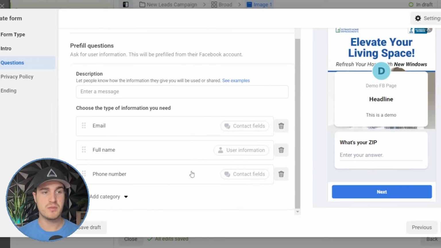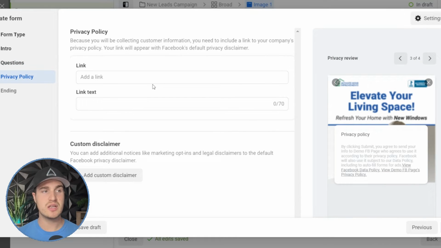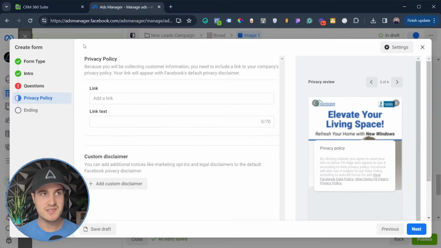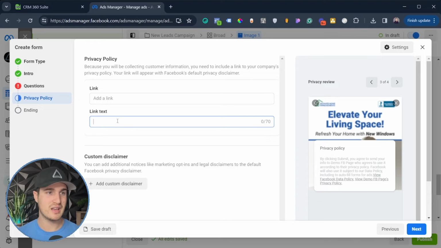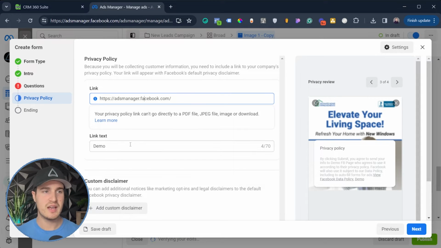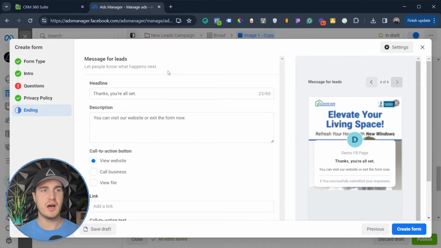And that's pretty much it, what you have to do in the first part of the form. Now we're gonna hit next. You actually do need a privacy policy. Since this is a demo, I'm just gonna see if I can link to Google's domain, and sorry, the link goes here. So just putting ads manager's domain and then the link demo here. You probably just wanna go to your website, go to your privacy policy and then just link to it. Now I'm gonna hit next.